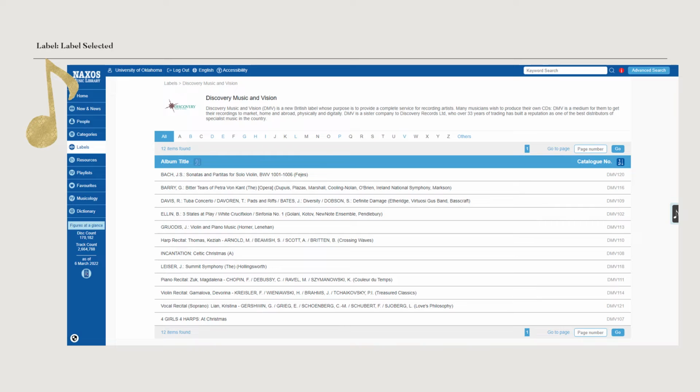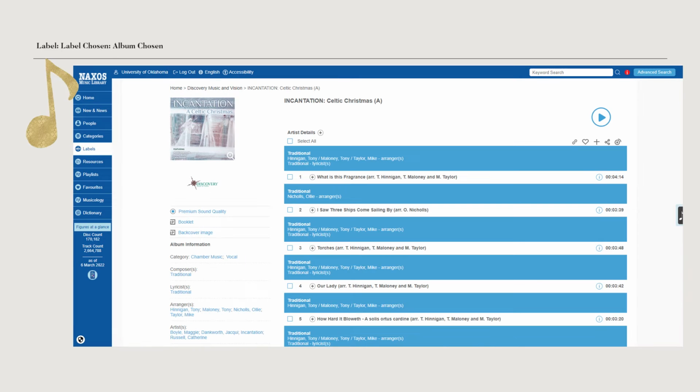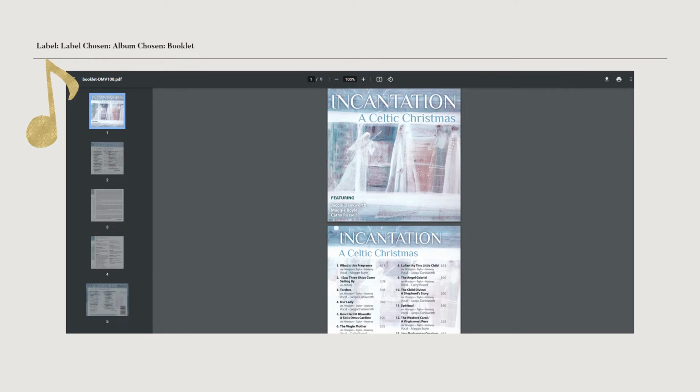Clicking a label provides an alphabetical listing of albums produced by that record label. As usual, selecting an album pops up an album page with tracks and lots of other linked information. This one also has a booklet link. The booklet link takes you to a PDF of the CD liner, which of course includes even more information for a person doing research or a nostalgist like myself.